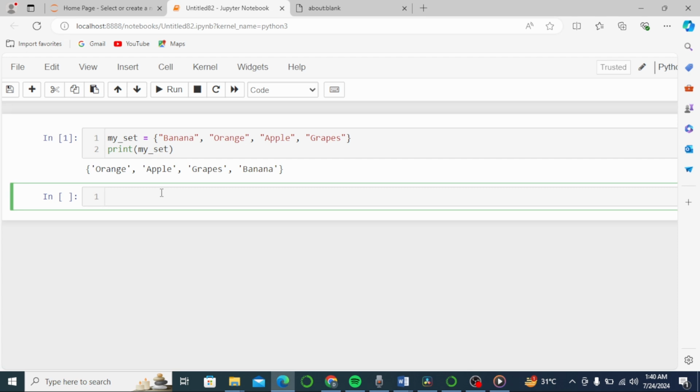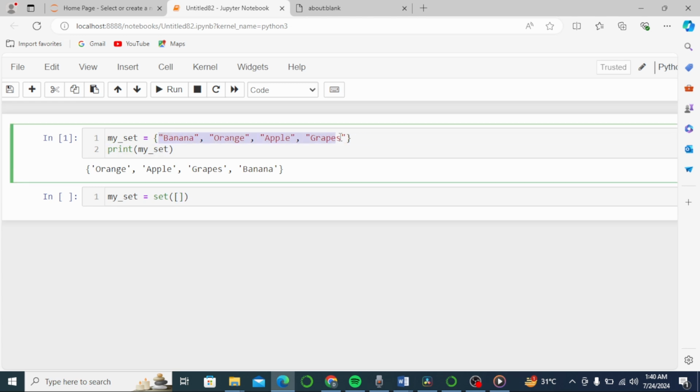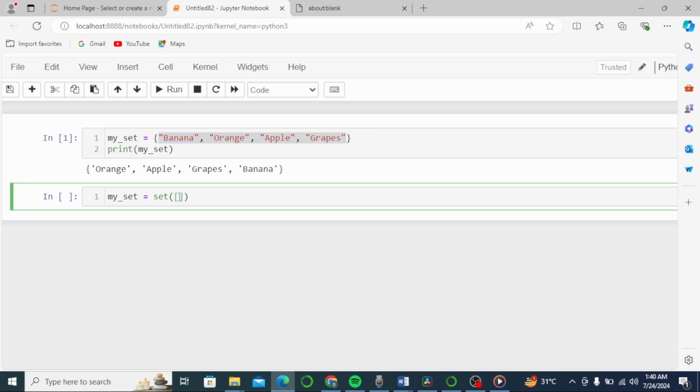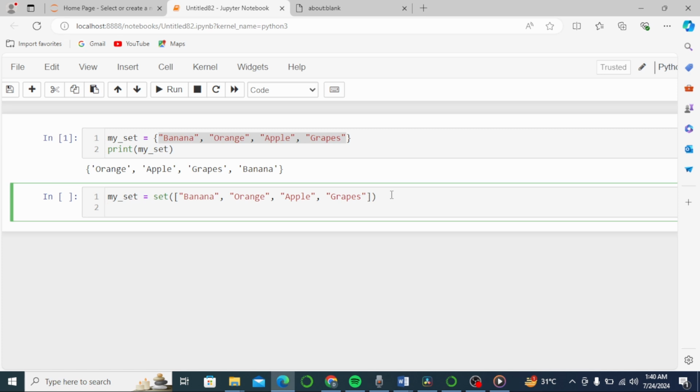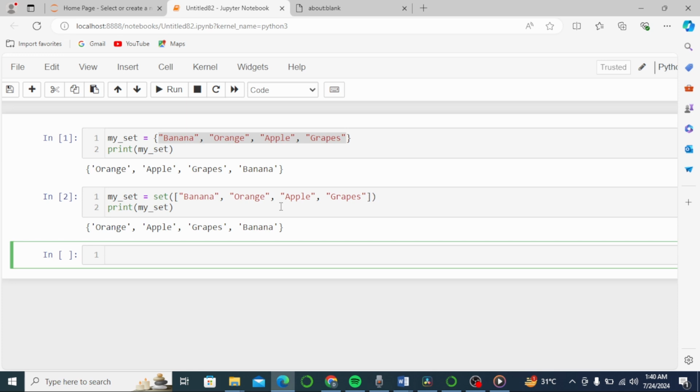So for this, here I am creating a new variable which is my set, and then I am using the set function. So for this we simply write set. Then within the set function I am creating a list. So the set function will convert the list into a set. Our final output will be a set. We can also convert any other data structure into a set using the set function. So now here I am storing the same data, which is banana, orange, apple, and grapes. I am just copying it and pasting it here. Now let's print the variable by typing print my set. Now let's run the code, and here you can see the output is the set.